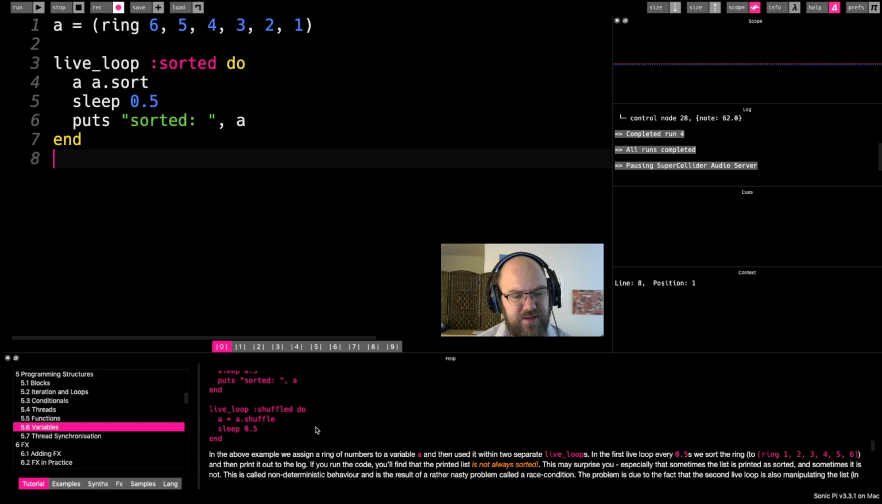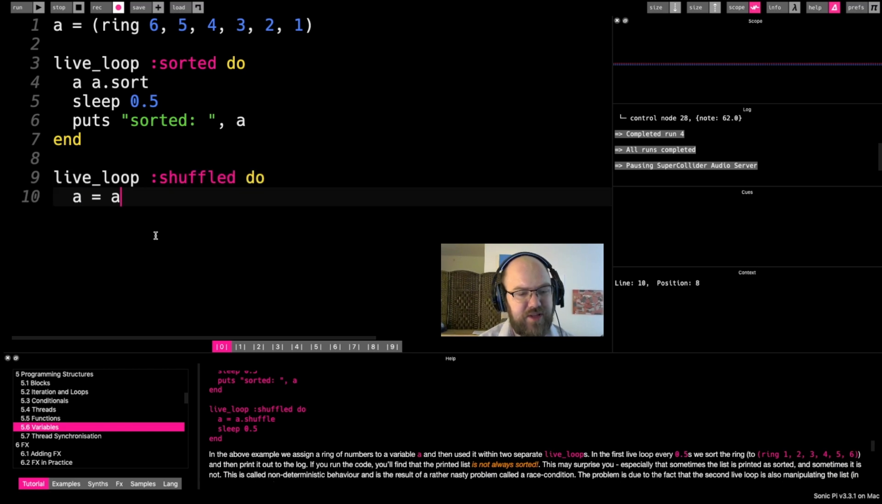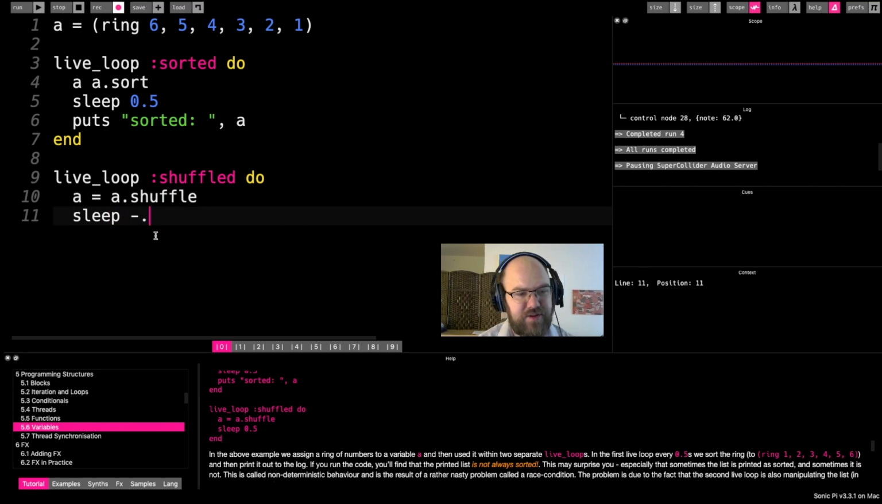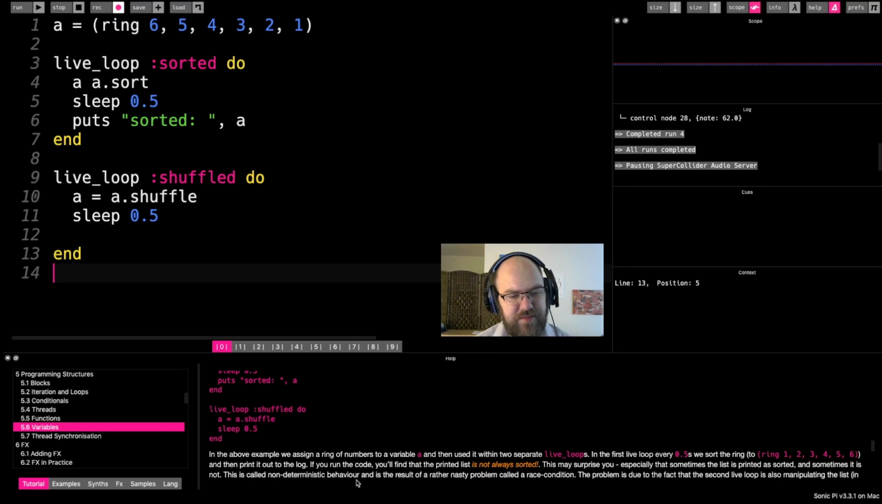And live_loop :shuffled do, A = A.shuffle, sleep 0.5. In the above example, we assign a ring of numbers to variable A, and then it is used within two separate live loops. I think live loops are like threads, but they keep looping.